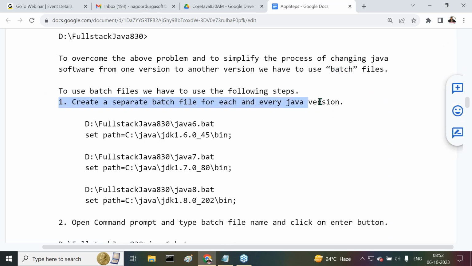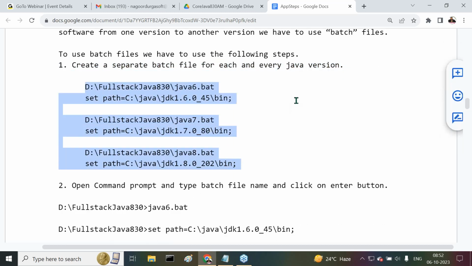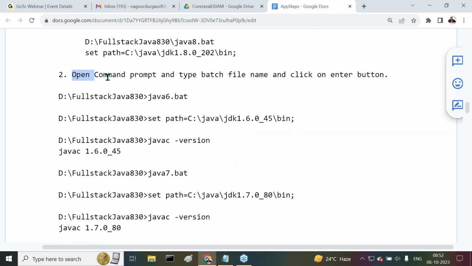First of all, create a separate batch file for each and every Java version. How many batch files can we create here? 3 Java softwares we installed in our system, so 3 batch files we created: Java6.bat, Java7.bat, Java8.bat. Open command prompt, type the batch file name and click on the enter button.